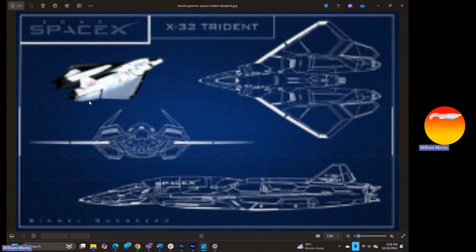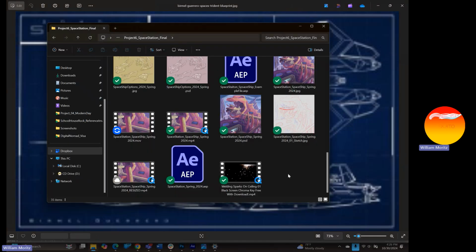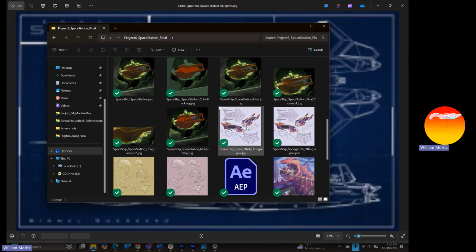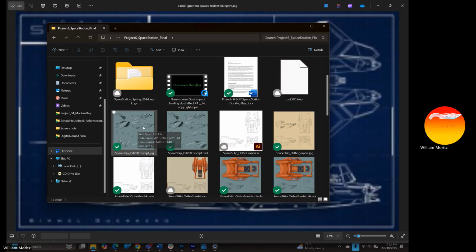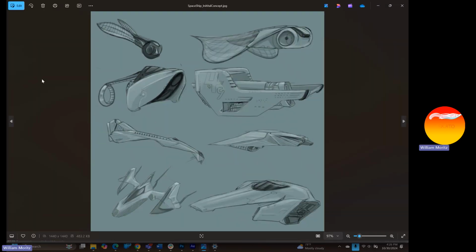So for these ships, you're not required to render all of them. I think one of them you do need to put flat color on. I'll show you some previous examples of these spaceships in the orthographic views.